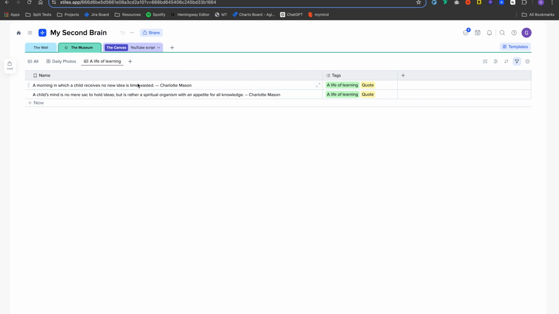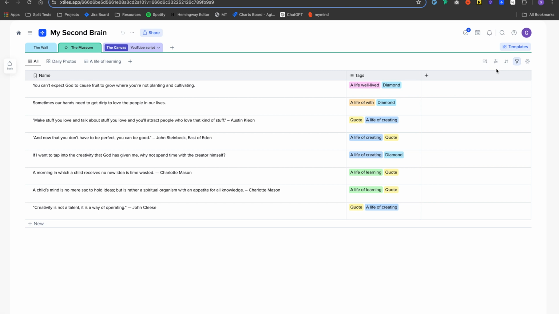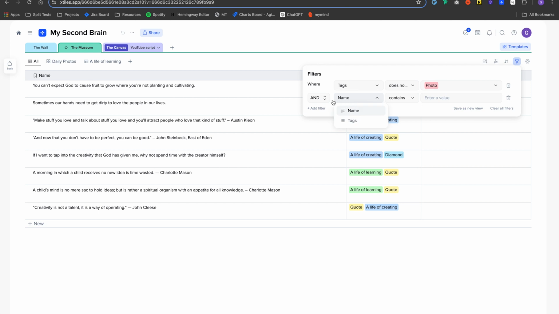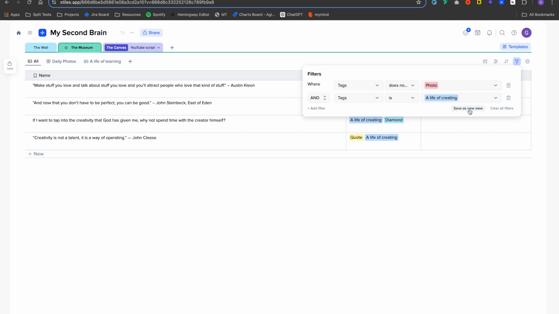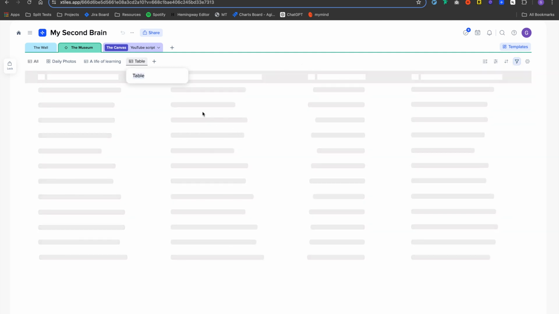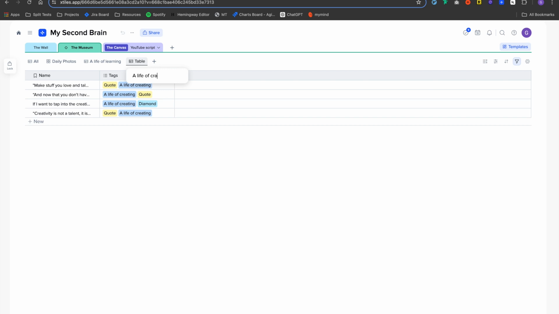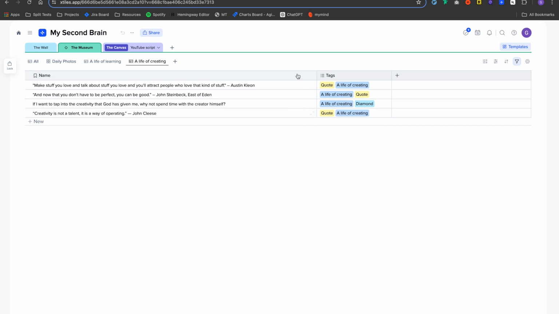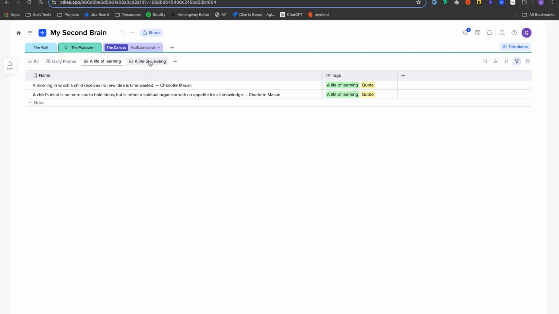So for example, to create another filter for a life of creating, I would go over to my all view here, and then I would add a filter, and it would be "and" where the tag contains or is a life of creating. And then I would hit save as new view and then name it. Resize this column here. I have my tags here, and now I have a new view. All right, so I have a life of learning view, I have a life of creating view.